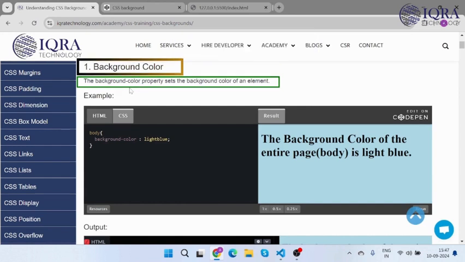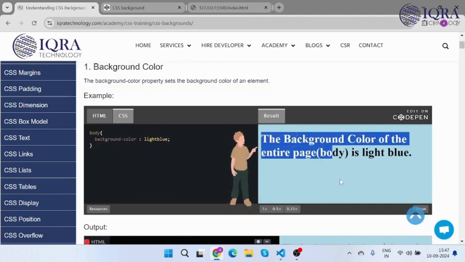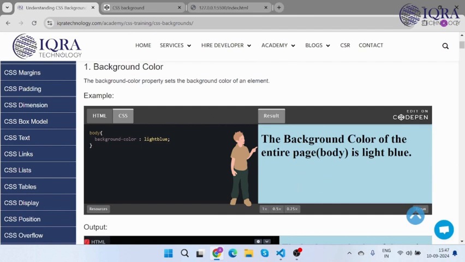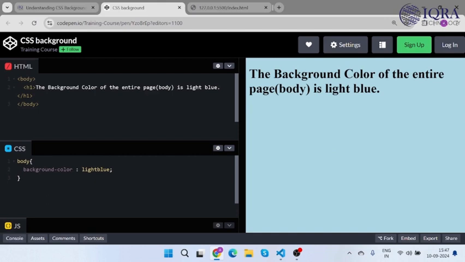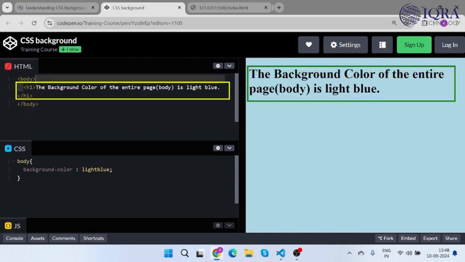We will explore the background color property, which sets the background color of an element. For example, if we want the background of our web pages to be light blue, we can specify this color with the background color property. Let me show you this in the code editor.